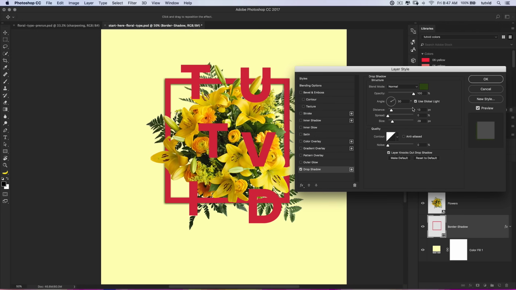Hit OK. And I'm going to uncheck Use Global Light. We're going to set it to an angle of 90 degrees. We want it to go straight downward. And we're going to set the distance to, I don't know, 200 or 300 pixels. Maybe about 300 pixels will be good. And that means we need to crank the size up to at least 100 pixels. So let's go 100. Yeah, somewhere between 100 and 115 will look good. And then look to reduce the opacity down. Maybe somewhere between 35 and 40 looks pretty good.